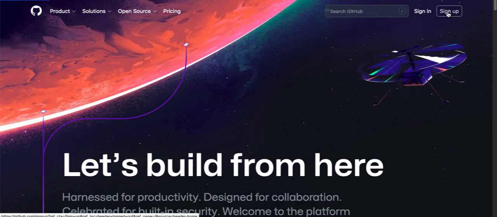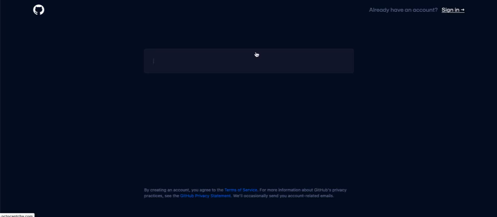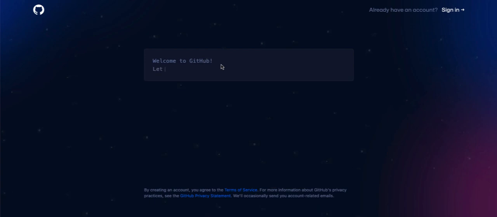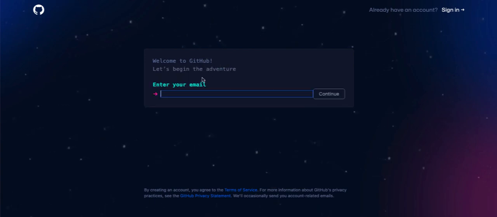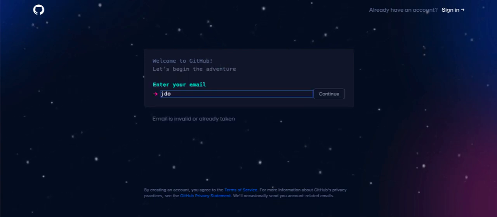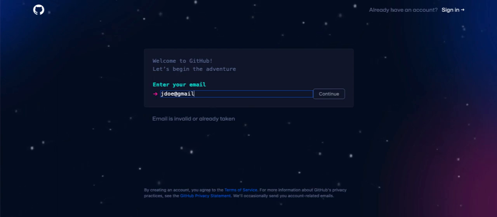All right, we're looking at GitHub and setting up a GitHub account, and then we'll look at publishing a Unity project to our GitHub account. So you need to choose an email and go ahead and enter your email here.